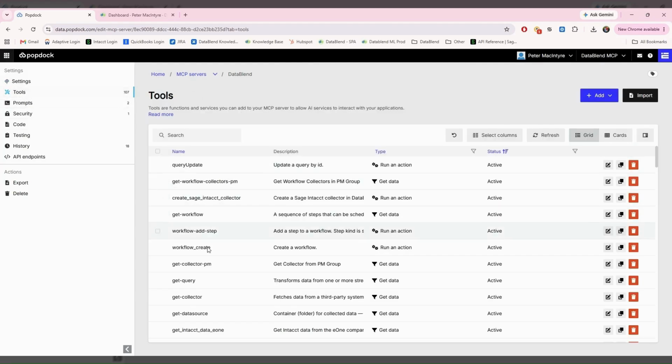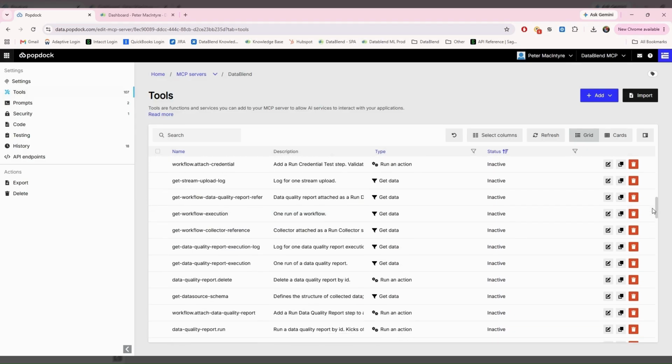Now, each one of these tools allows you to make some sort of action on your connector. So you can see we have things like query update, get workflow collectors, create Sage Intacct collector. Any specific task like that will need to be created as a tool. A lot of these are pre-built and they just need to be activated. But if you want to create your own tool, in the top right, if you click add, there is the main ones that you'll probably be using for DataBlend are either getting data or running an action.